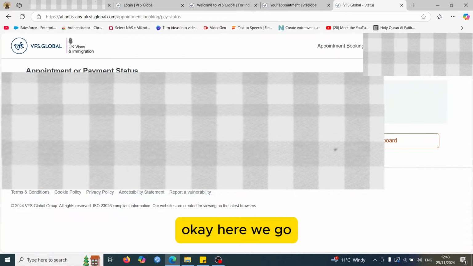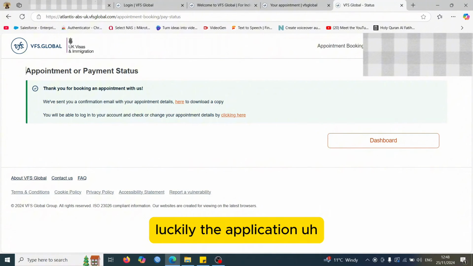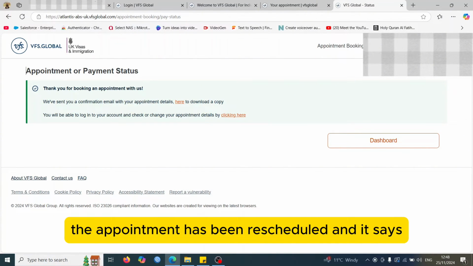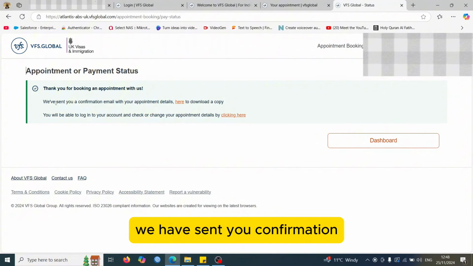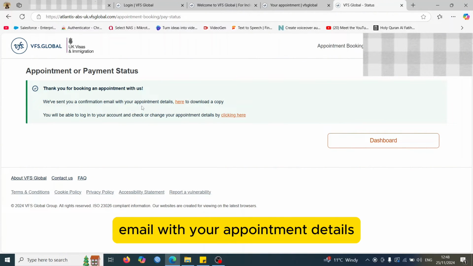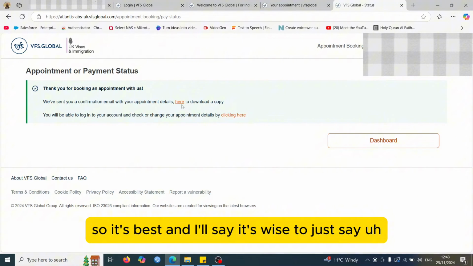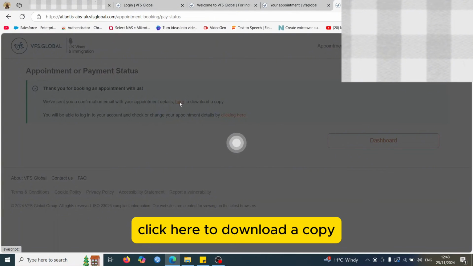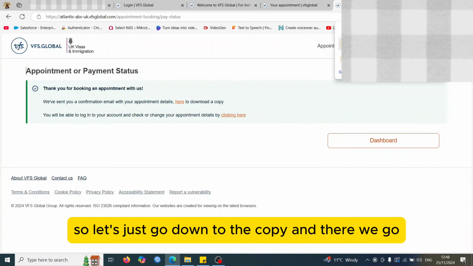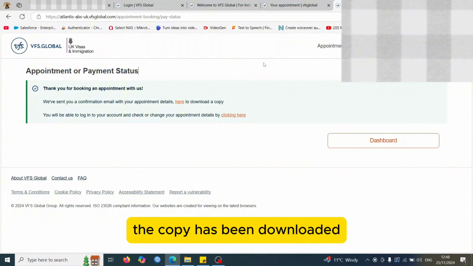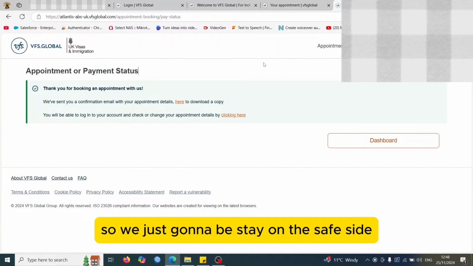Okay, here we go. Luckily, the appointment has been rescheduled. Now it says, we have sent you a confirmation email with your appointment details. Sometimes people do not receive the email, so it's wise to click here to download a copy. So let's download a copy, and there we go. The copy has been downloaded, so we're staying on the safe side.